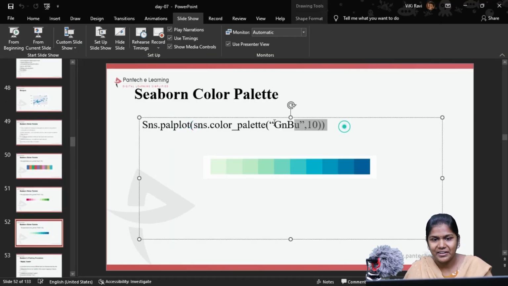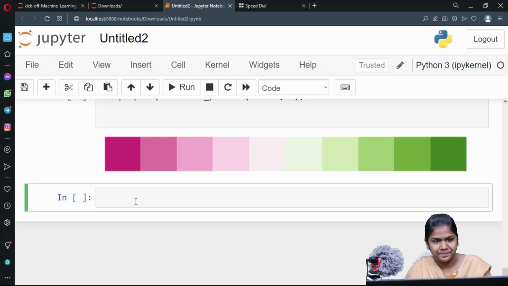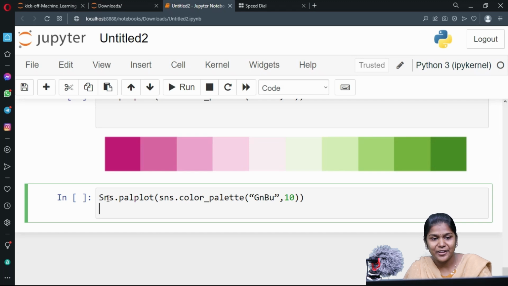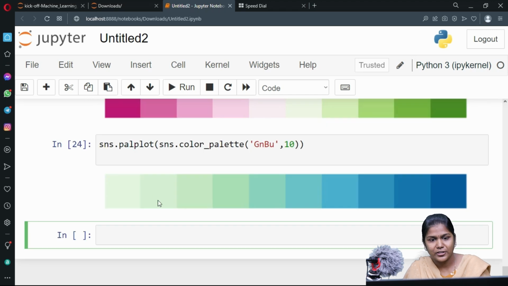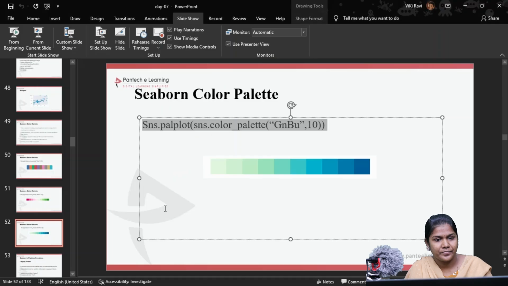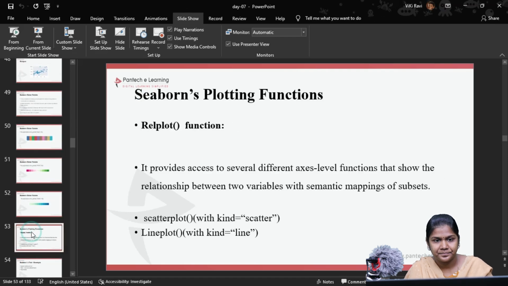Blue, I guess. Green and blue combinations. Understanding, everyone? Put the quotations clearly. On the code you can see, right? Green and blue combinations. Next one.